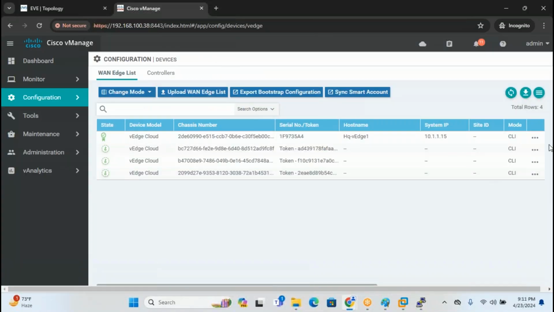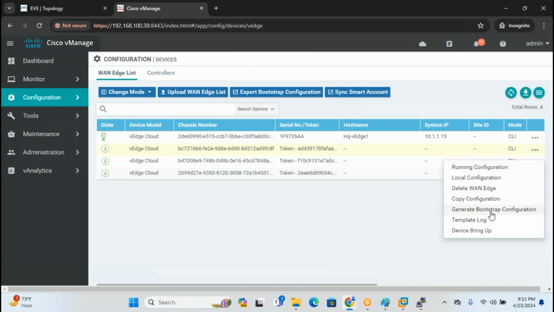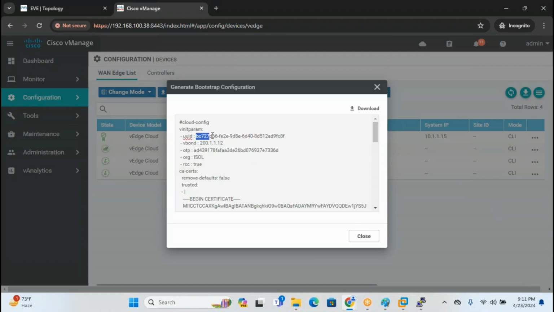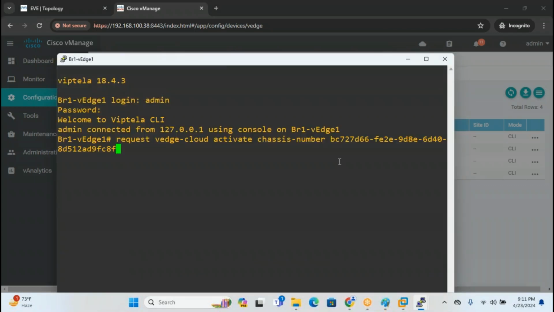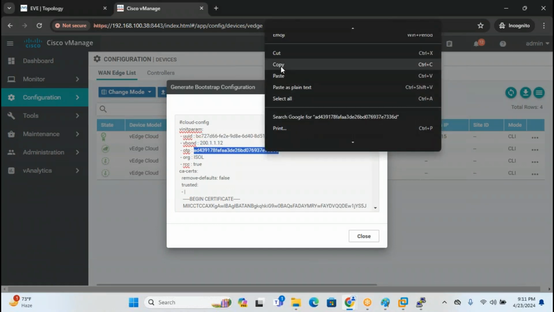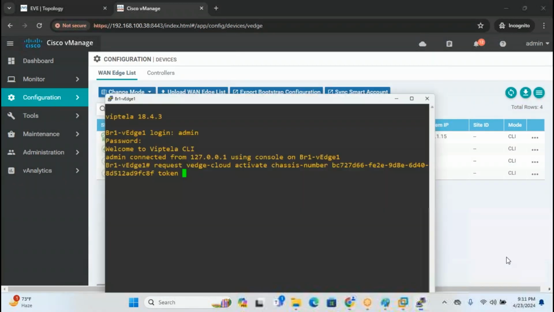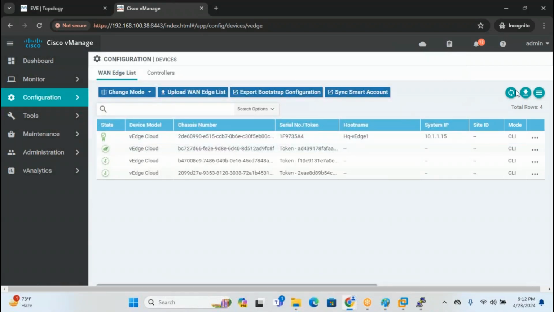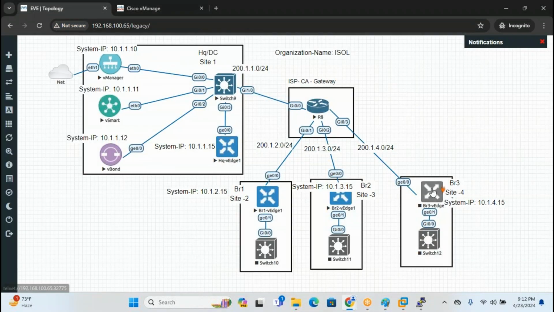So we'll go to vManage. We'll click on 3 dots on the second serial number. Click on generate bootstrap configuration, cloud init, OK. Then we select this UUID, copy, and access the WAN edge, paste, then use the keyword token, copy the OTP, and paste the OTP on the WAN edge. Click on refresh. So this device is also onboarded. Now let's access this, start the fourth one.